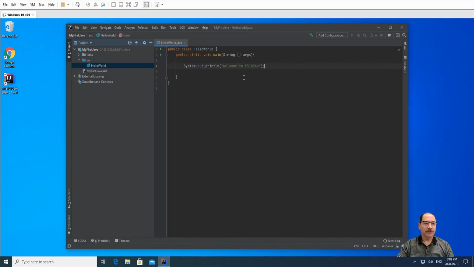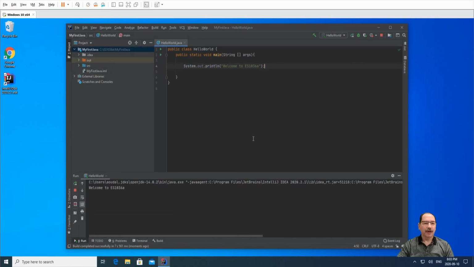As we mentioned, with one click you're going to compile this program and run it at the same time. So in order to compile and run, we click here on this green arrow and then choose run. It's now compiling. You can see here it's building my first application, and it is successfully compiled and run and gave me the output, which is welcome to ES1036A on the screen.